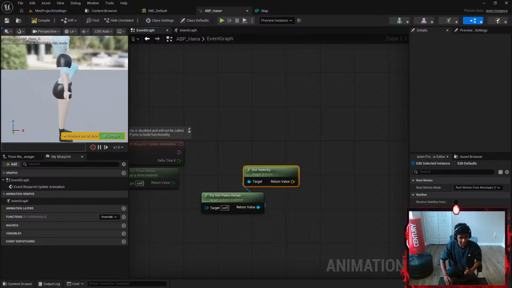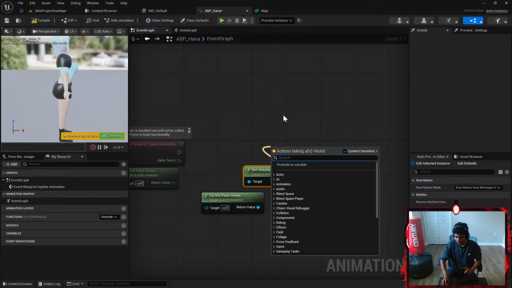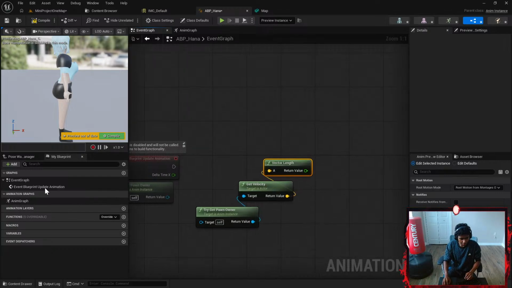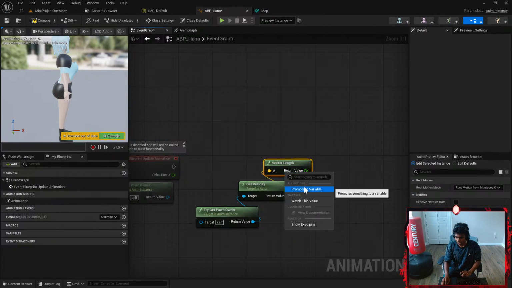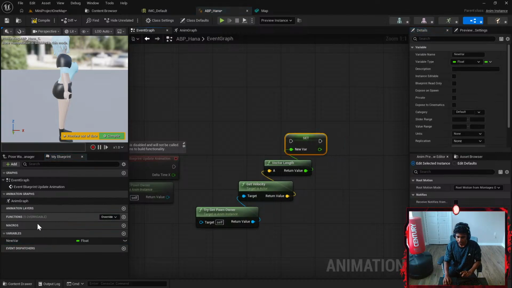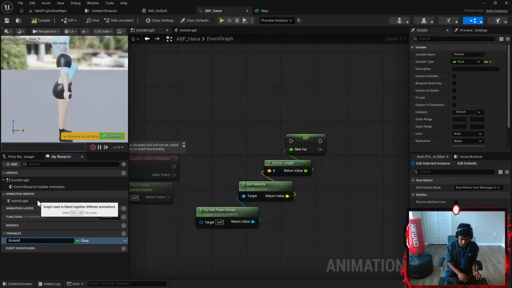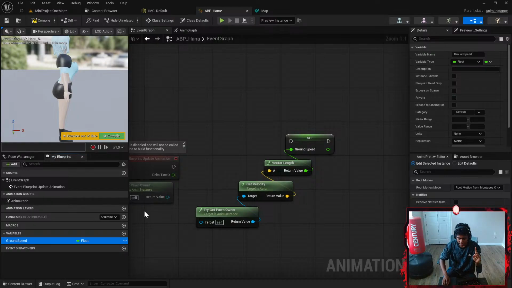Making sure everything is correct, I'm going to drag from my velocity and add a vector length. Okay. And then once I'm done with the vector length, right click the return value pin from your vector length and select promote to variable. So I'm going to promote this to a variable, which is going to be called ground speed. I'm going to right click, rename. Let's go with GROUND SPEED. Okay, perfect.